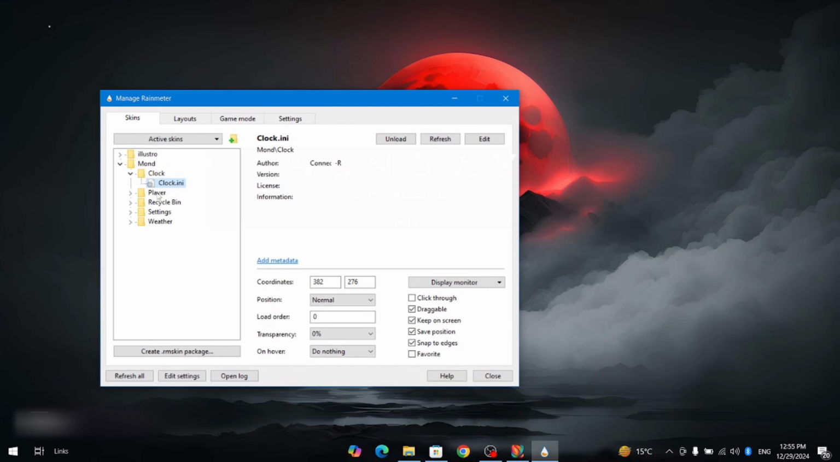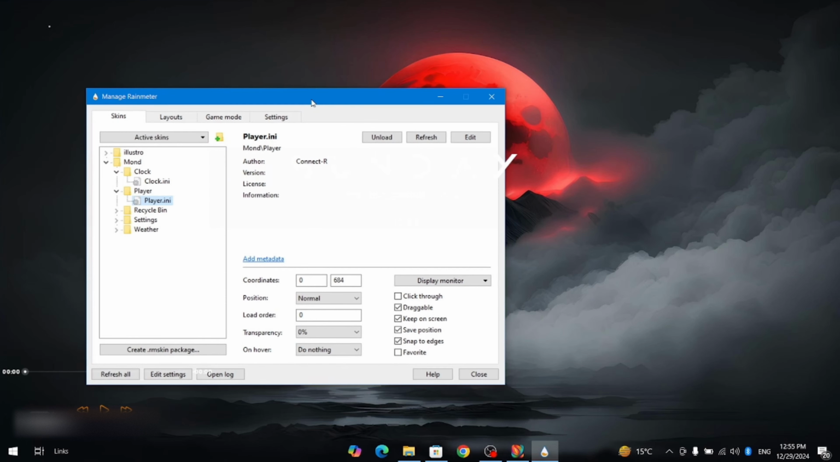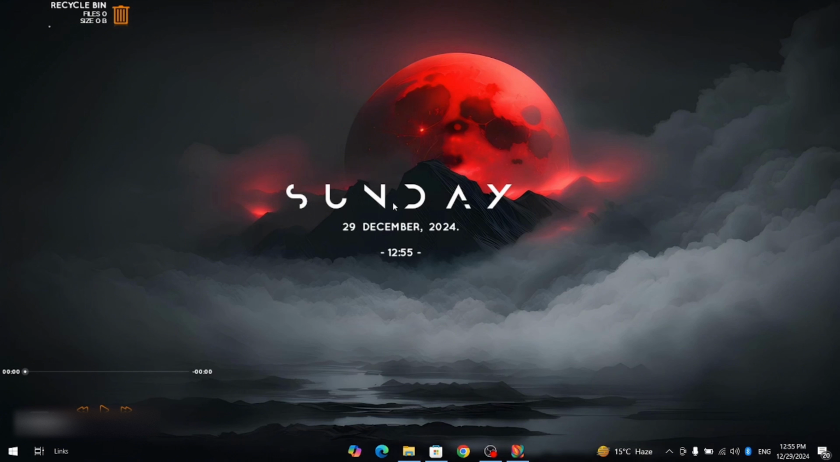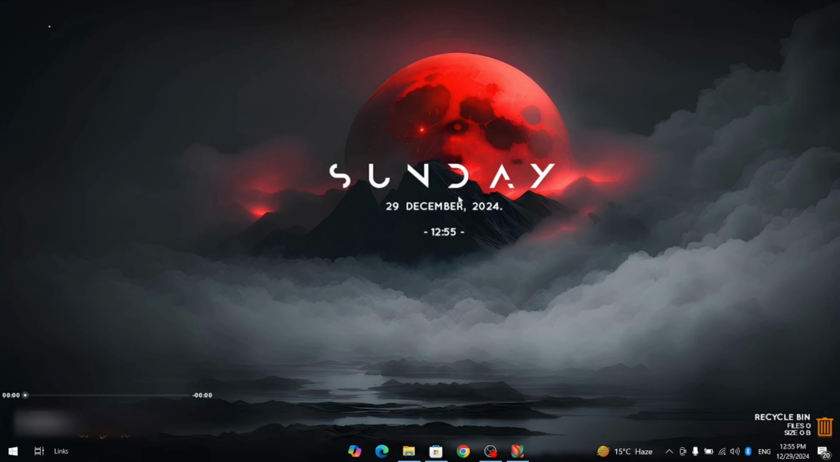Now go to the player section and click on the player, and if you want to install the dustbin as well, just go to recycle bin and click on recycle bin. Now close this and go to your desktop and set them according to you. Now your desktop is looking fresh and good.